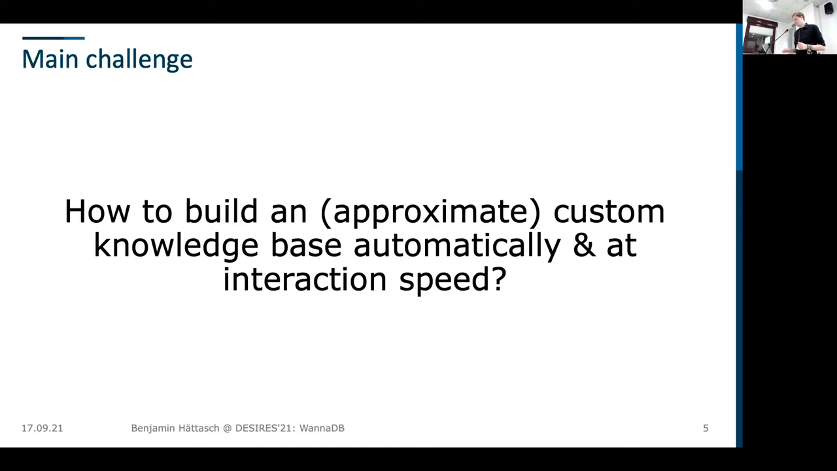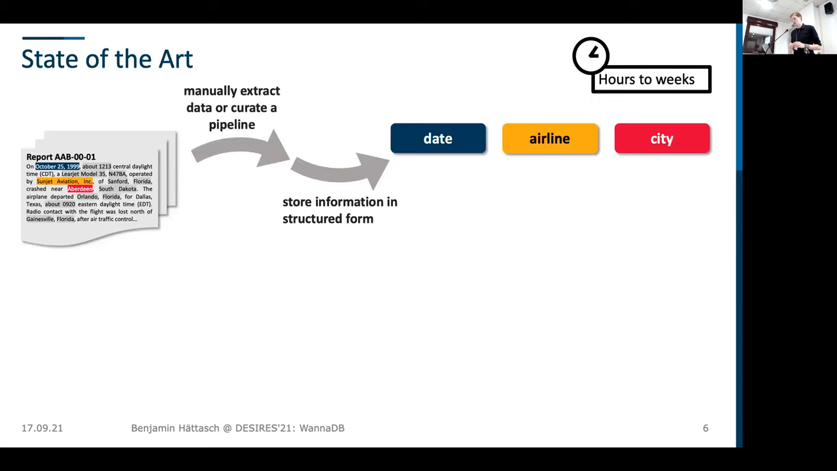So the challenge is, how can we build and approximate a custom knowledge base automatically and really fast, so the user doesn't have to wait a lot, but can issue a query and have the result after seconds or a maximum of a few minutes. Currently, for building normal knowledge bases, you have the text information, then you either manually extract information or build a pipeline and store this information in structured form in the hope that this knowledge base then contains everything you will need later on.